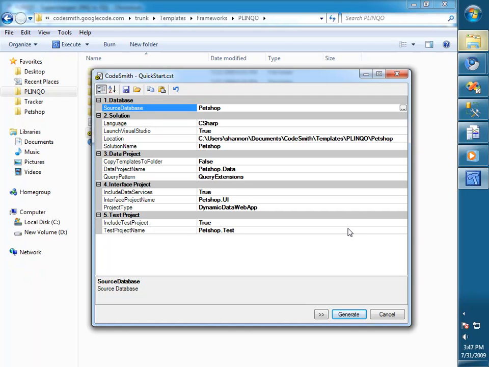Plinqo is available in C# and VB. You can choose to launch Visual Studio when the quick start's done. It gives you a default path to put your solution into. Also, you can copy the templates to make them part of your project Windows Explorer tree. You can choose your namespaces, choose your solution name, just some properties to get you started. So now, Tom, let's click Generate. Nope. Oh yeah, forgot to mention.